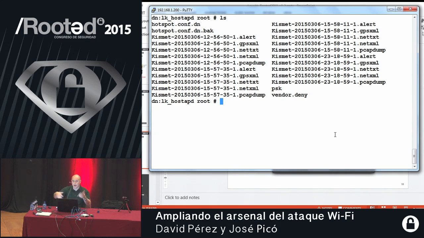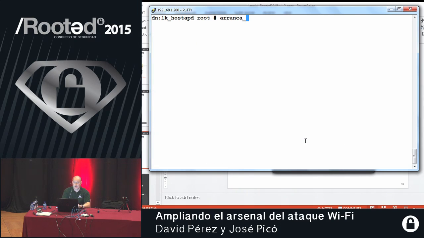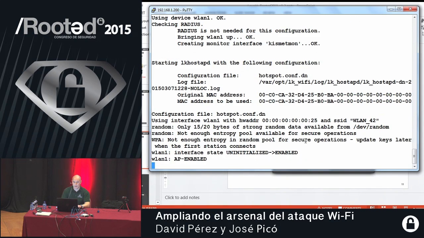Okay, we will run it with a script. So this is the vendor deny file. We don't want it to give service to Apple, and the configuration file that we will use is this one. We say vendor ACL0 as accept by default, but deny this vendor. Okay, accept them all, but the ones that say Apple in the file, do not accept them, deny them. Okay, we start that up, and then we give it the configuration file.